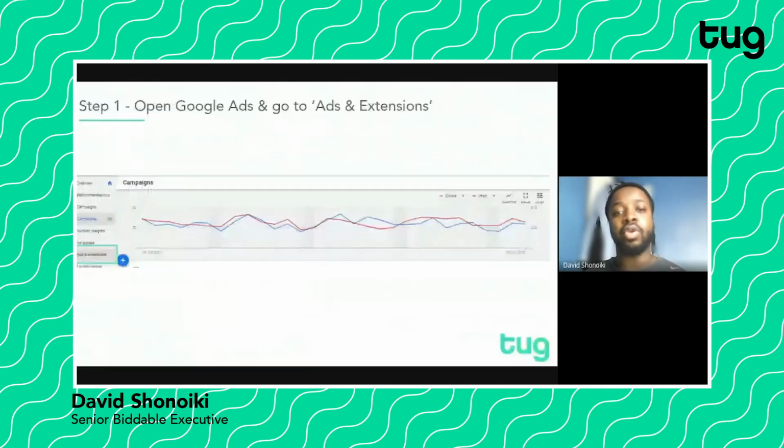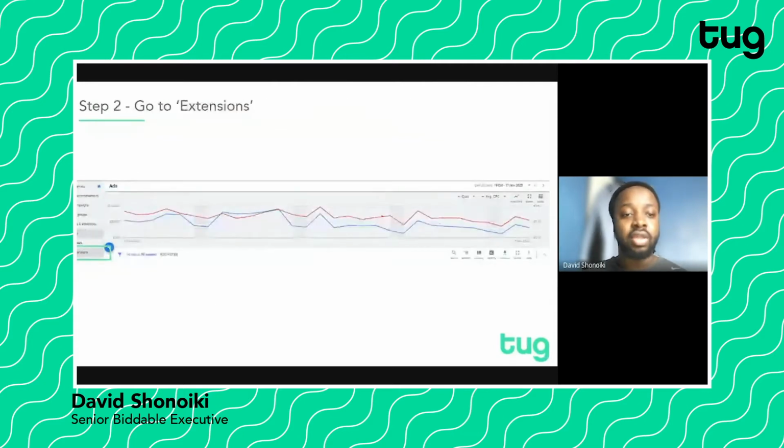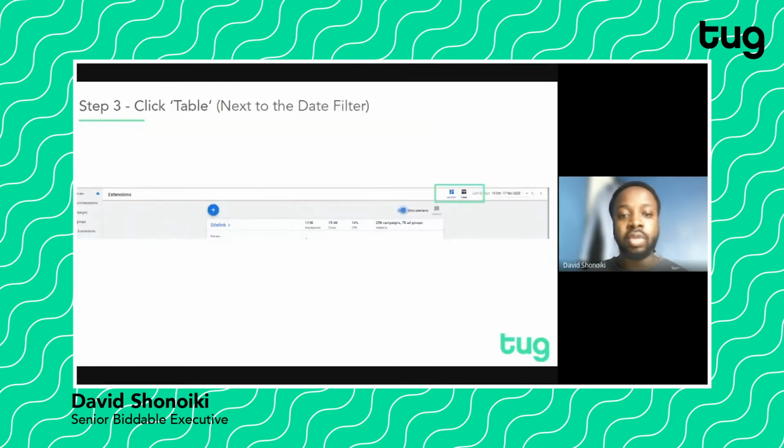Once you've opened up Google Ads, go to ads and extensions, and then go to extensions, and you will be met with a page that looks a bit similar to this. If you then click on table, because you'll have the option of summary or table. The summary does what it says on the tin, so it will give you the general information about all of your extensions. But the purpose of this is to be able to compare and review the performance of the extensions against each other. So to do that, if you go to table, you'll then be able to see how the different extensions you have performed.